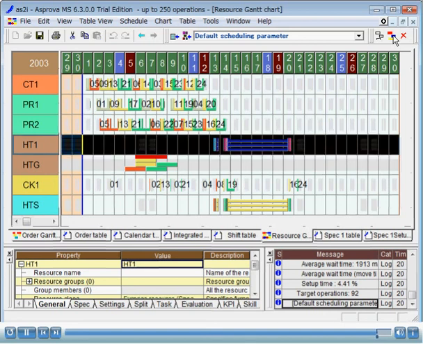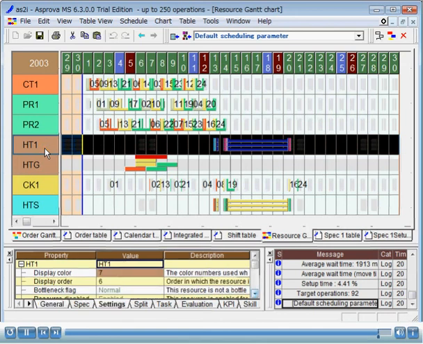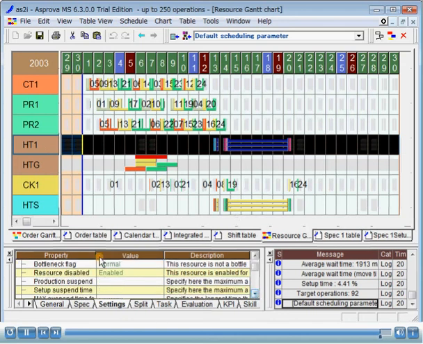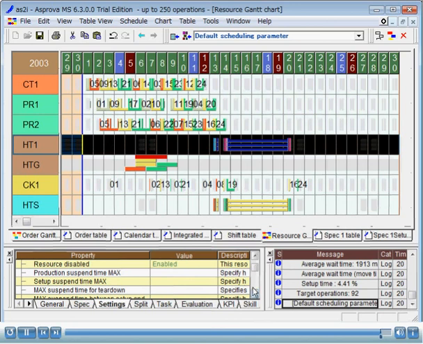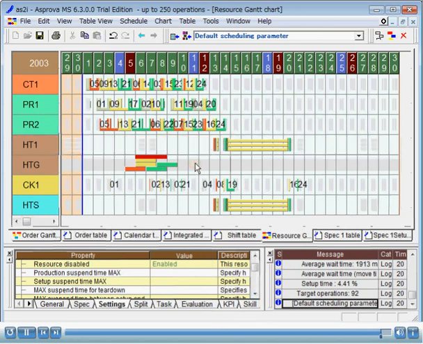Finally, we will specify that production will not be stopped once items are put in the furnace. Select resource HT1 and specify values in the properties Production Suspend Time Max and Setup Suspend Time Max as shown. Specify -1m for the Production Suspend Time Max and the Setup Suspend Time Max.